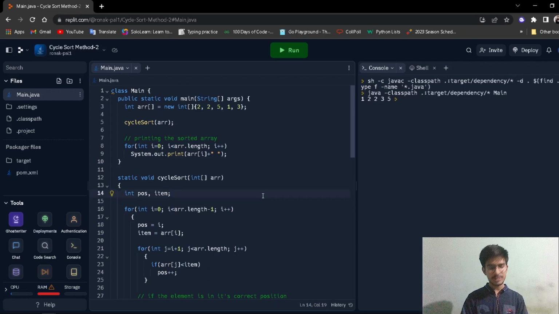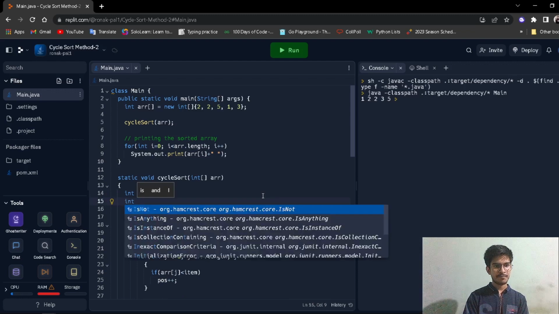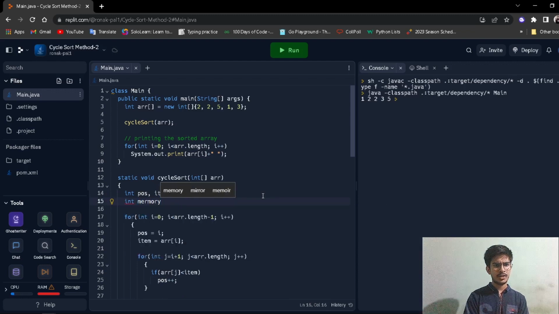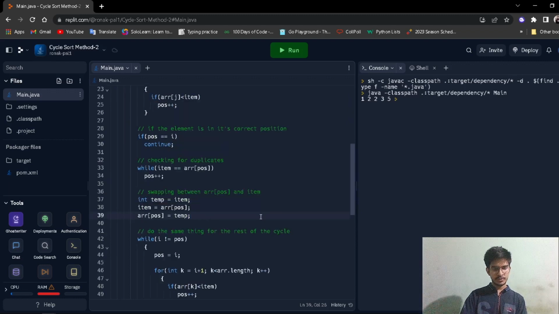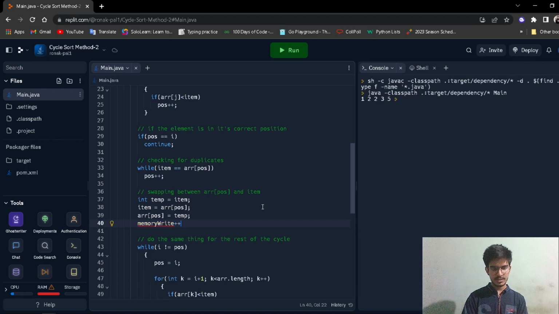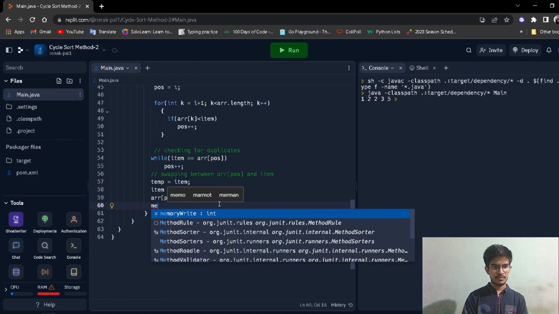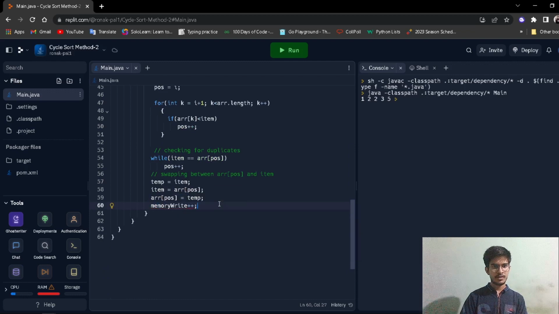And let's talk about the memory writes, because it is efficient for memory. That is its advantage for memory. So let's talk about its memory. Memory writes equal to, first of all, 0. So here memory writes is 0. Here it does one swap, so memory writes plus plus, and here we also have to do memory writes plus plus.